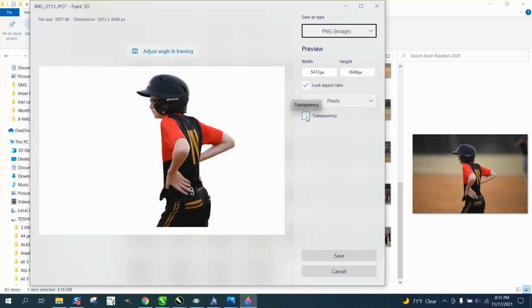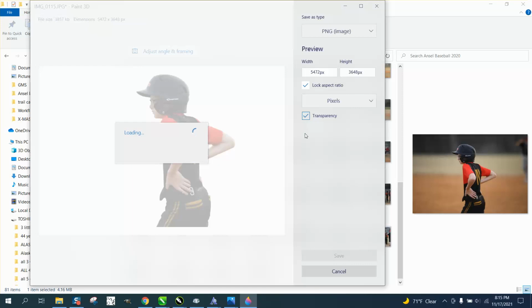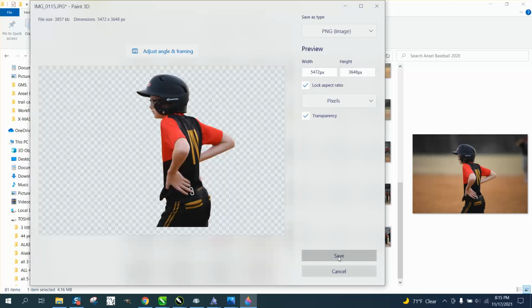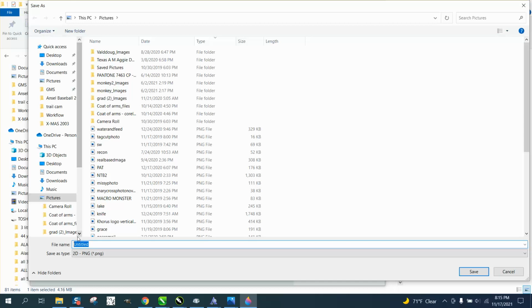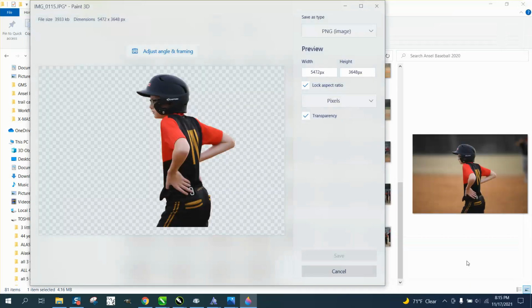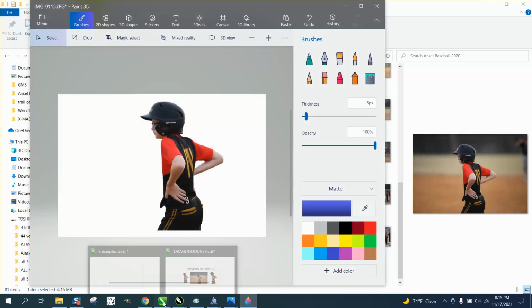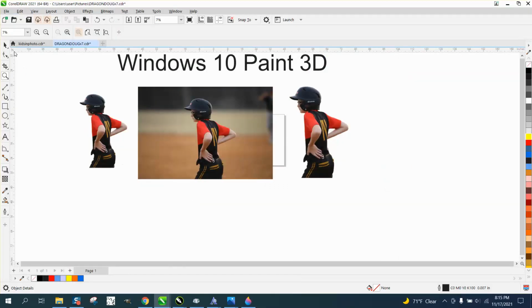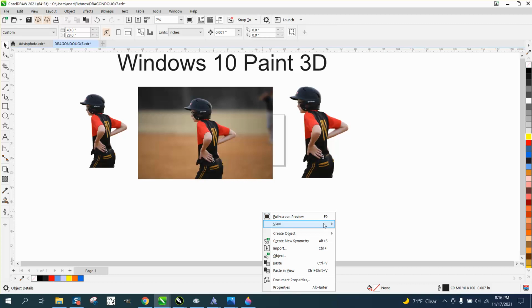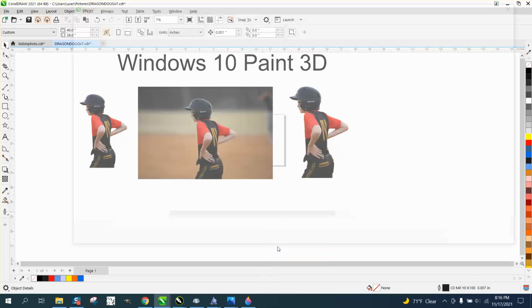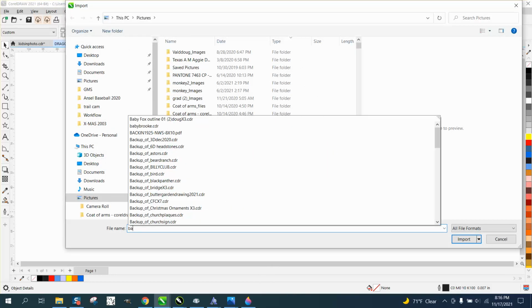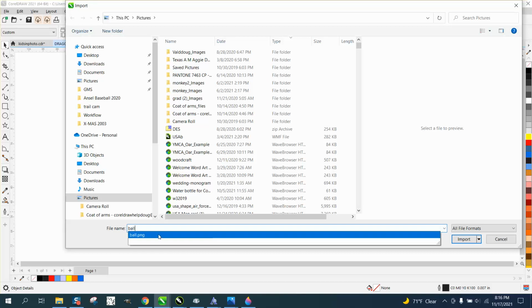We want to save it as a transparency. So it basically takes up only all the background, I guess. Takes just a second. And then hit Save. And we're going to call this Ball, for baseball. Open up Corel. Take your right mouse button and hit Import and type in ball. There it is right there. We're going to import that picture.